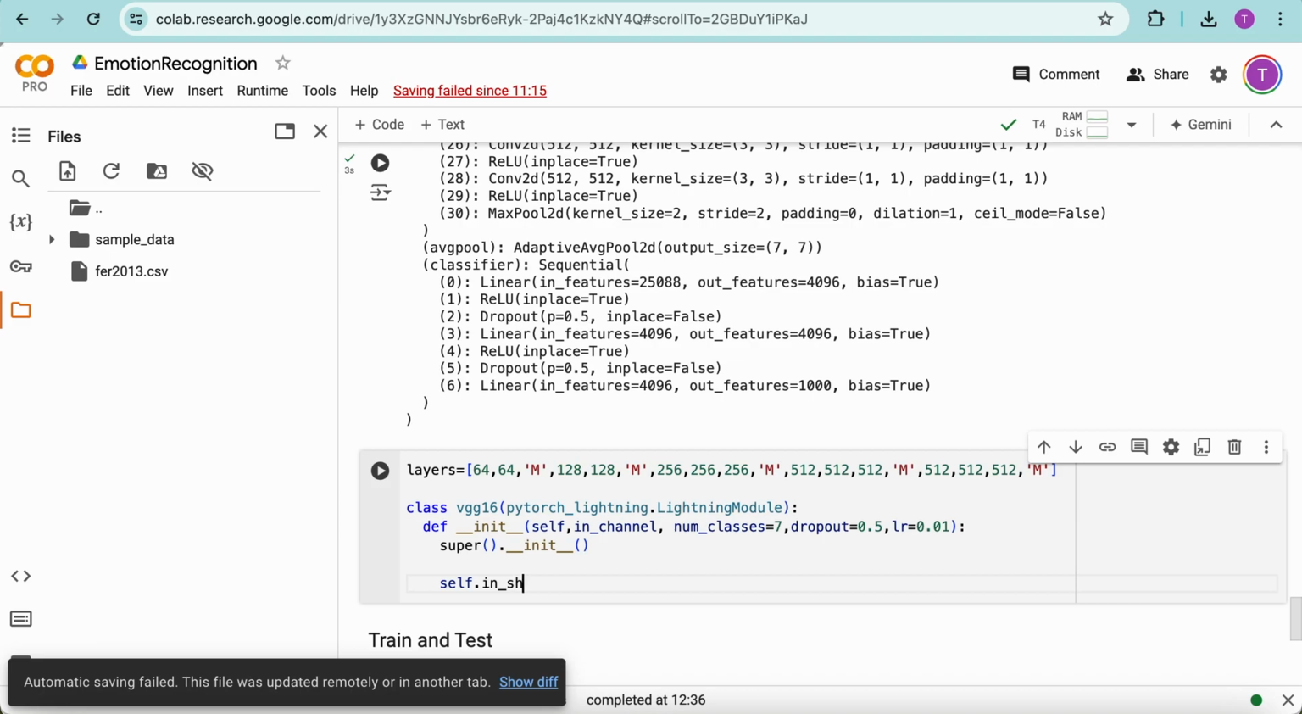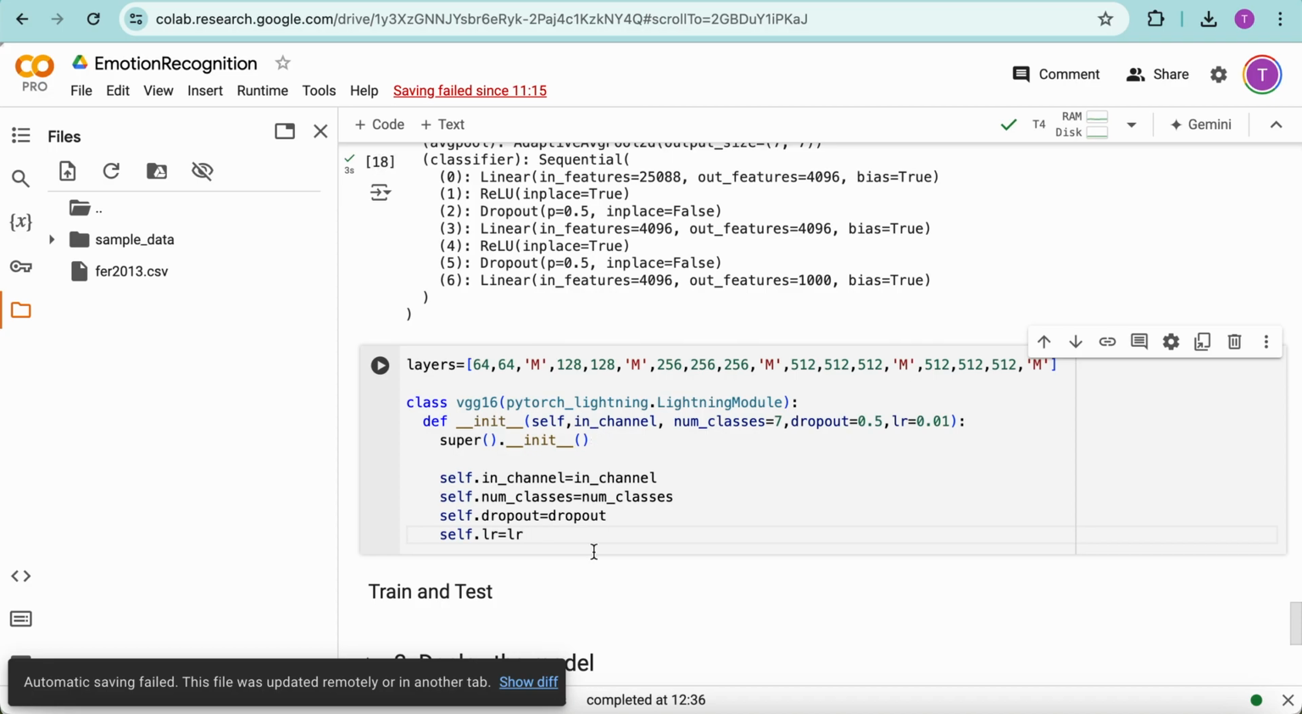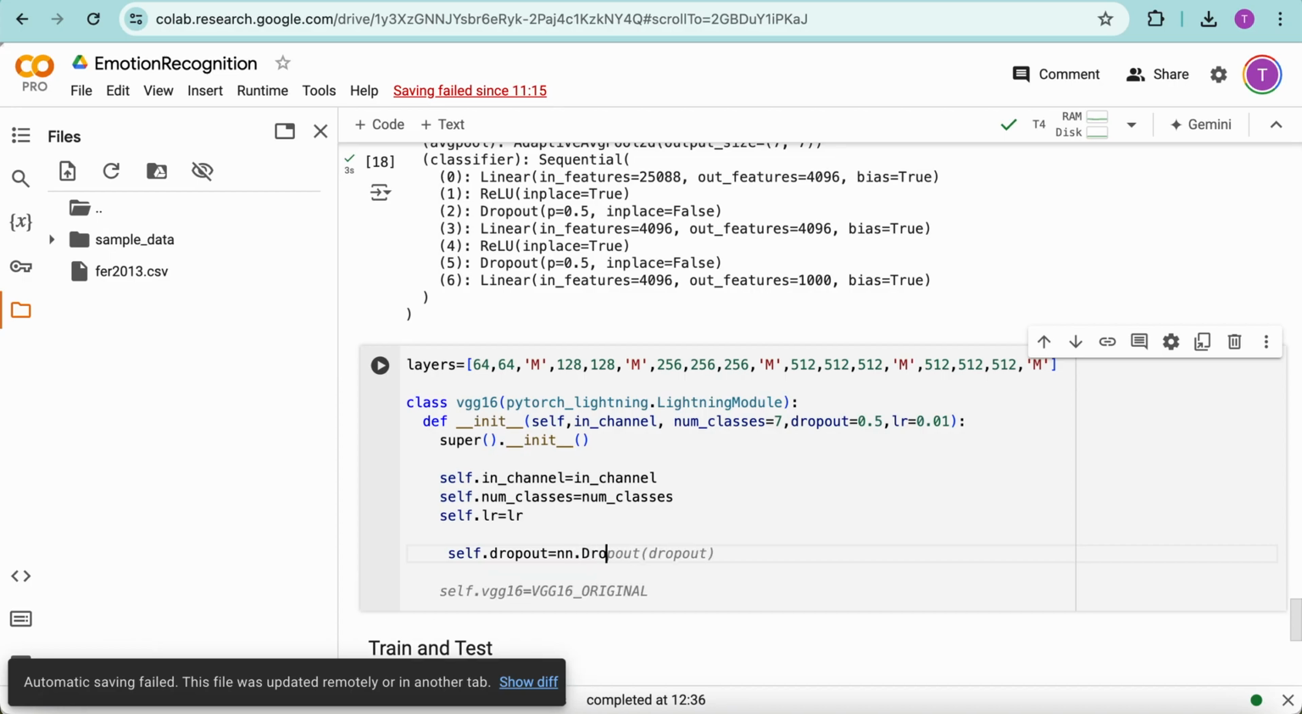First, let's just set the attributes here: self.num_class equal num_class, self.learning_rate. Well, in fact, for self.dropout, I want to set a dropout layer, nn.Dropout. So now we are going to create the VGG16 backbone or feature extractor.